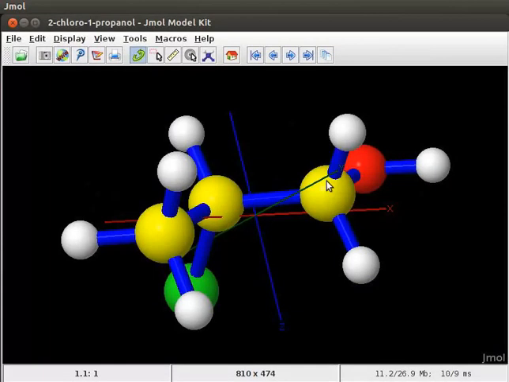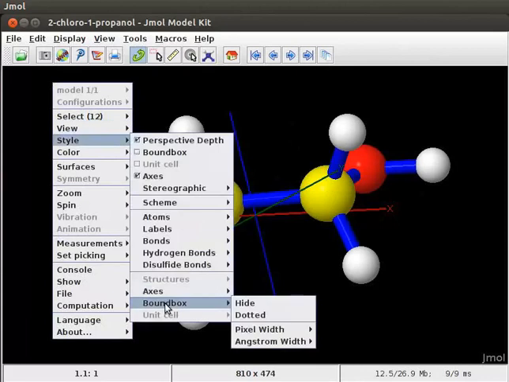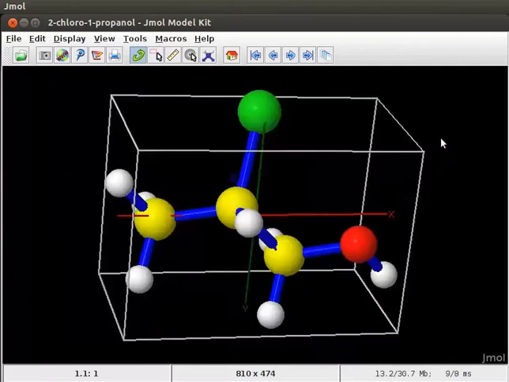To draw a bound box around the image, open the pop-up menu, scroll down to Style and select Bound Box from the options. Select Pixel Width and click on Pixel Width 3px. On the screen, we have the model of 2-chloro-1-propanol in bound box with axes. To view the bound box clearly, we may have to zoom in or zoom out. Save the image and exit the program.